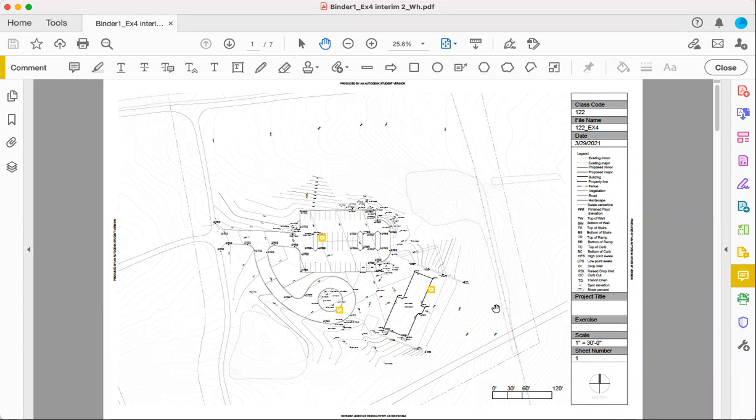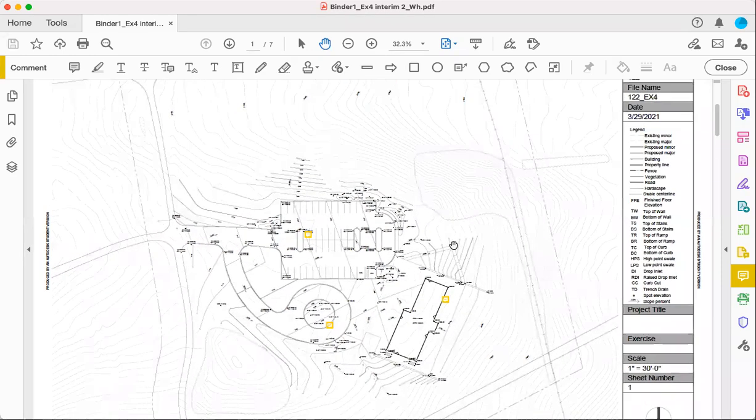All right, you should be able to see my screen with the PDF on it.